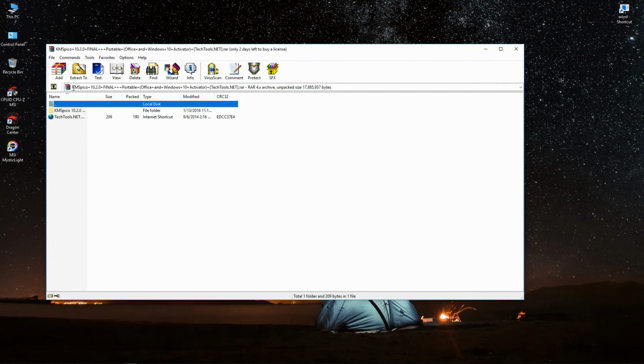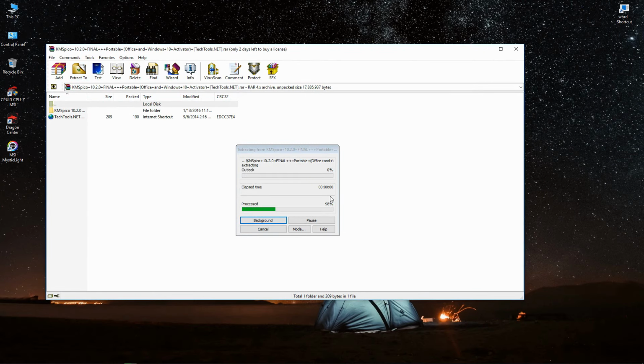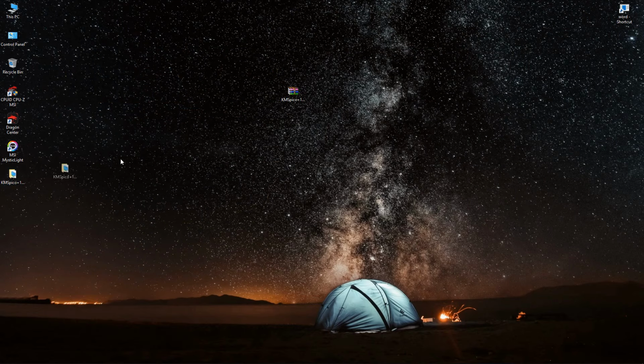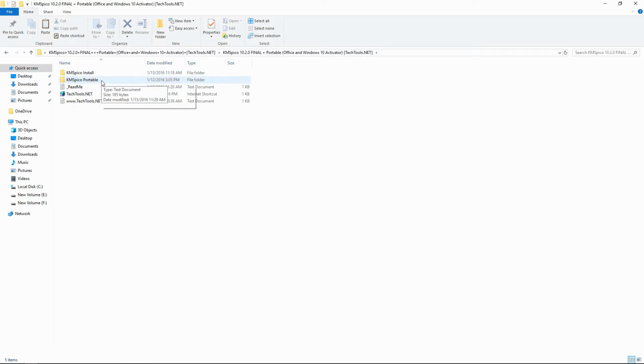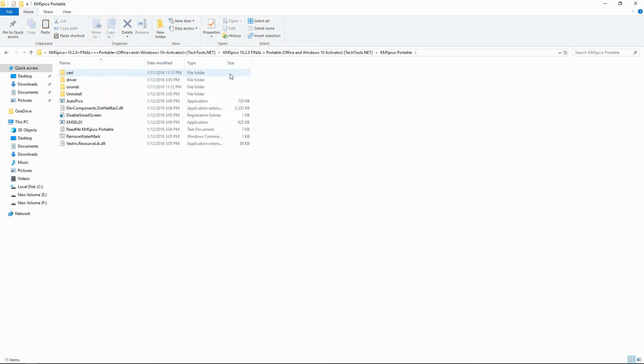Just open the RAR file and extract it anywhere. Like I'm extracting it on the desktop. So here you go, here's the folder. Just open it. There are 2 folders, Install and Portable. I'm going to use Portable because I don't really need to install this. Just go into the Portable folder and you can find the KMSpico application there, and you can see you can run it.